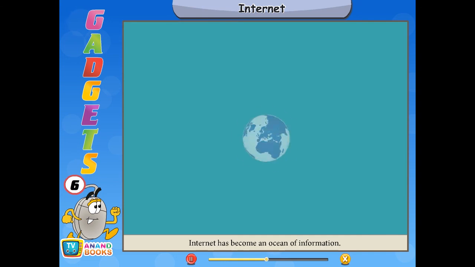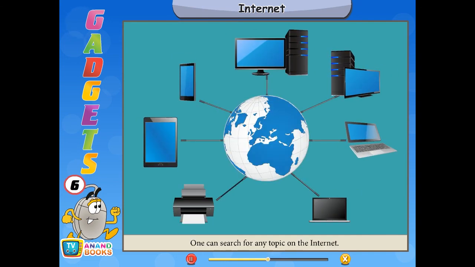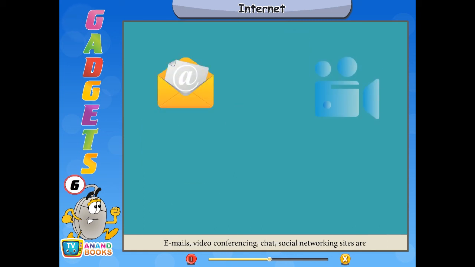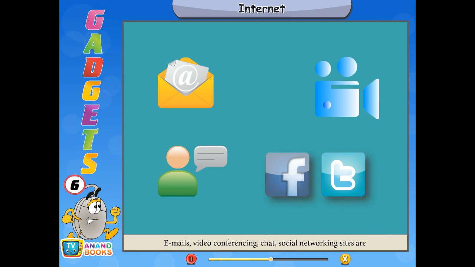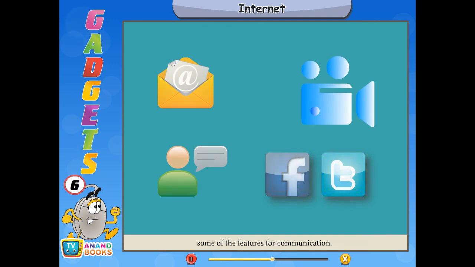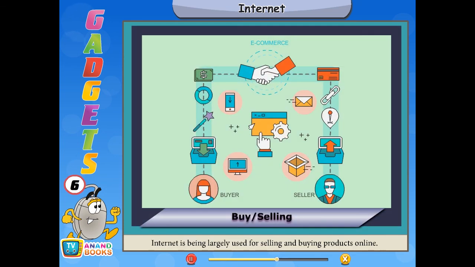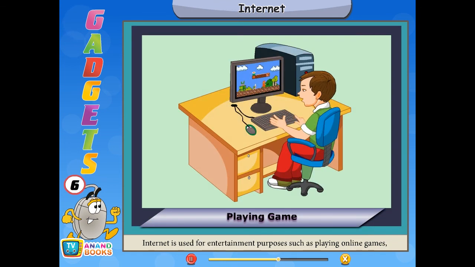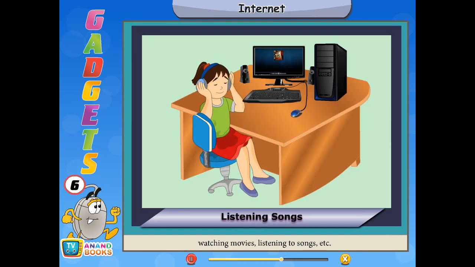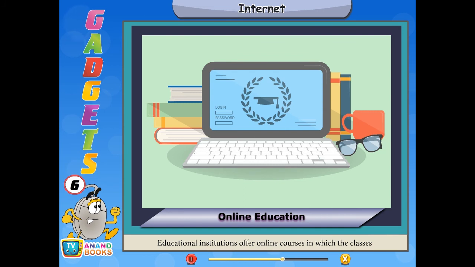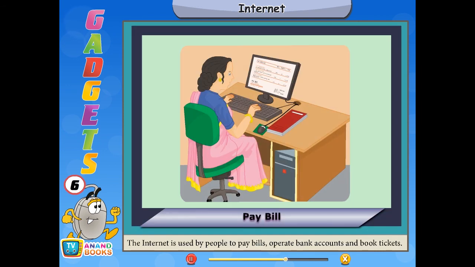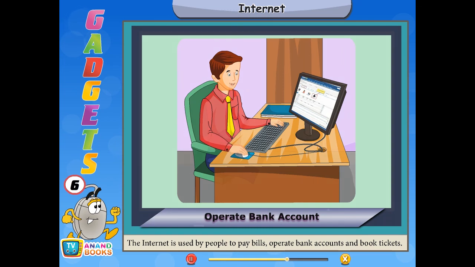Uses of Internet. Internet has become an ocean of information. One can search for any topic on the internet. Emails, video conferencing, chat, social networking sites are some of the features for communication. Video conferencing is used by companies to collaborate and work from locations that are geographically apart. Internet is being largely used for selling and buying products online. Internet is used for entertainment purposes such as playing online games, watching movies, listening to songs, etc. Educational institutions offer online courses in which the classes are conducted over the internet. The internet is used by people to pay bills, operate bank accounts, and book tickets.